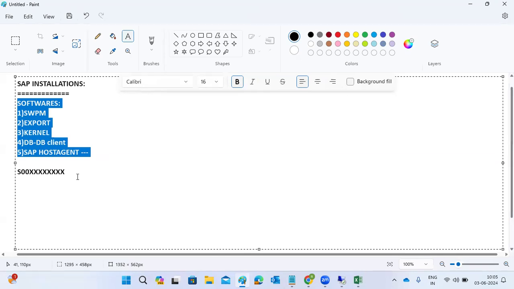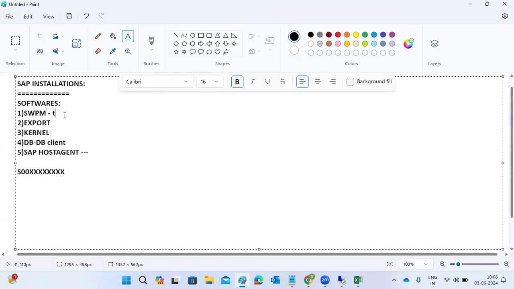Now we need to work on how to download it, that we know, service.sap.com. There we can download the list of software. Once all the software is in place, then we can start the SAP installations. SAP installation can be done using the SWPM tool. SWPM is the installer tool. Using this tool, we can perform the installation.